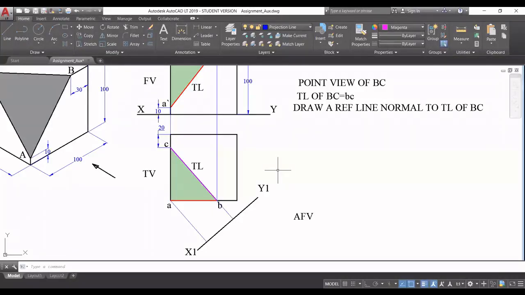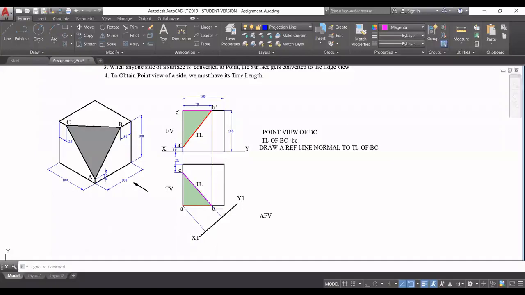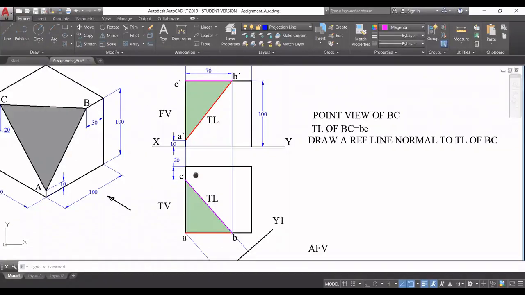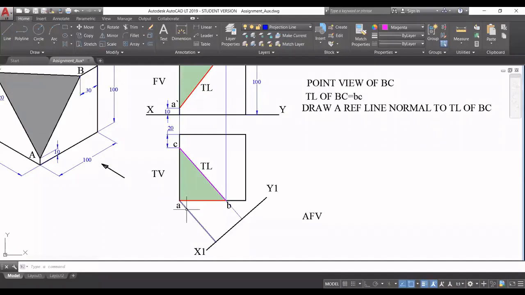So in this case, just see what is the distance of point A dash from the XY line. That is 10 in this case, right? Now the projection coming from A has to be extended by this much distance. Yesterday we used the lengthen command, but in this case you can use either the lengthen command or you simply know that this distance of A dash from the XY line is 10.